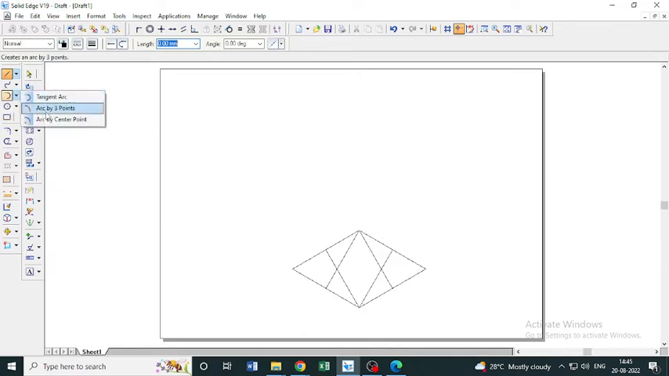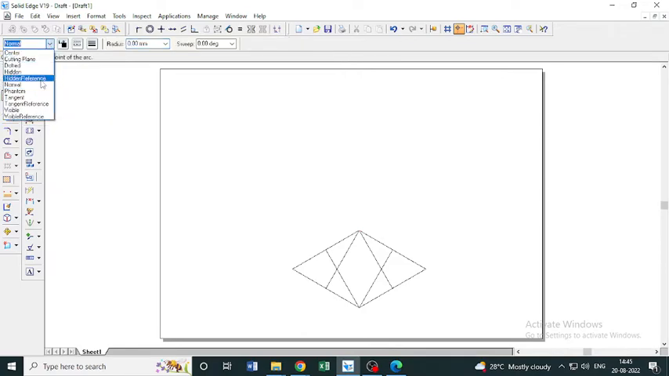Now we use arc by center point. With visible line, draw an arc by making this point the center of the arc and this length as the radius, drawing the arc from here to here. Similarly, again draw the arc from this point by taking this length. Similarly, take the intersection of these two lines as the arc center. Draw the arc from this point to this point. Do it repeatedly till you get the arc on the left side like this.